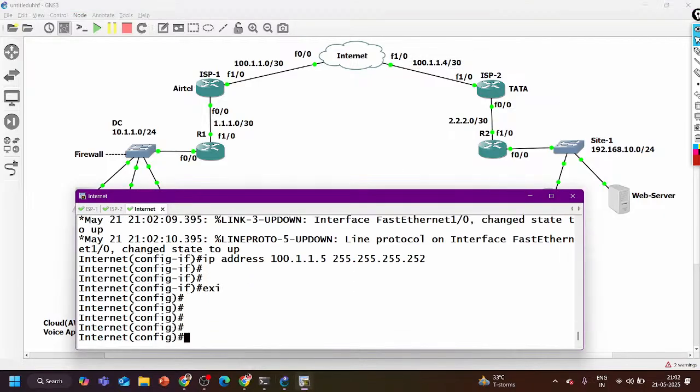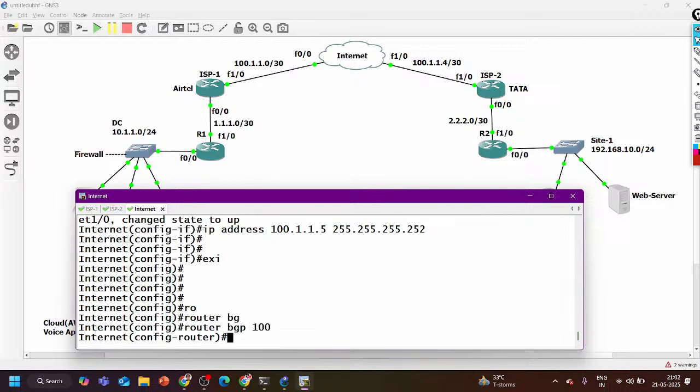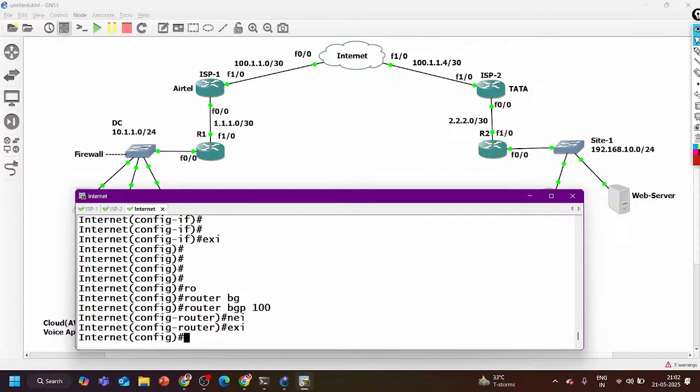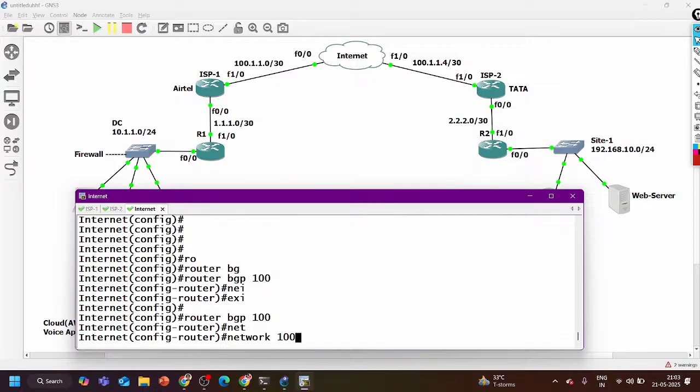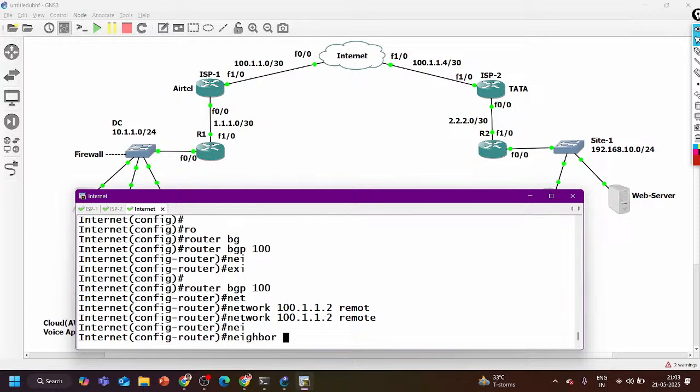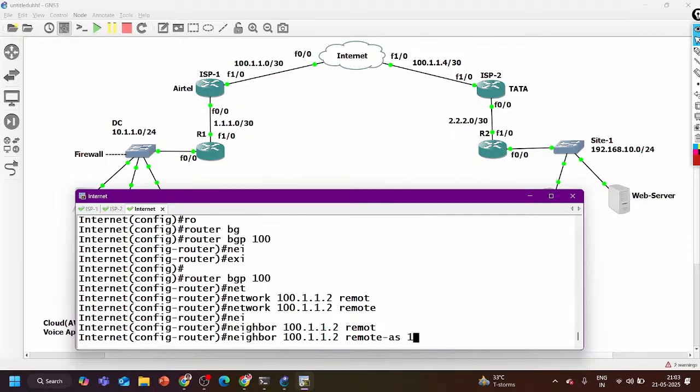Done. Then they can enable BGP, router BGP, AS number 100. Let me configure eBGP, because between the ISP and the service provider there will be eBGP. Here you will be using a public AS number. Neighbor 100.1.1.2, and remote AS, let's say 1 for ISP1.